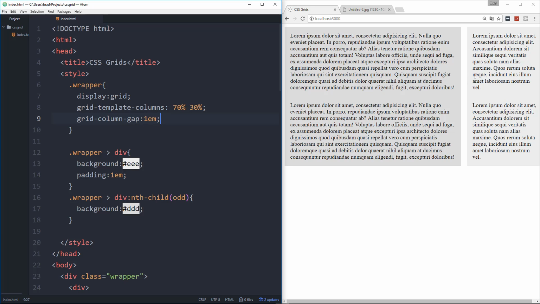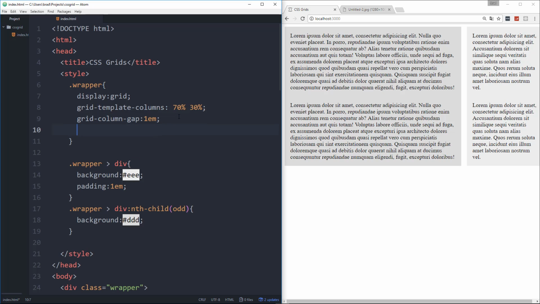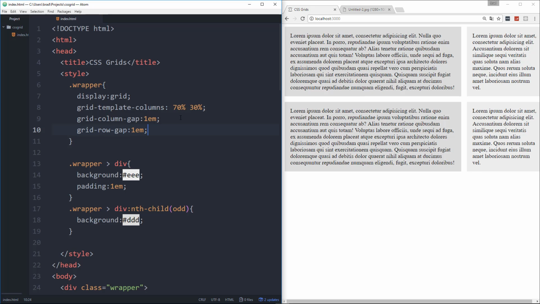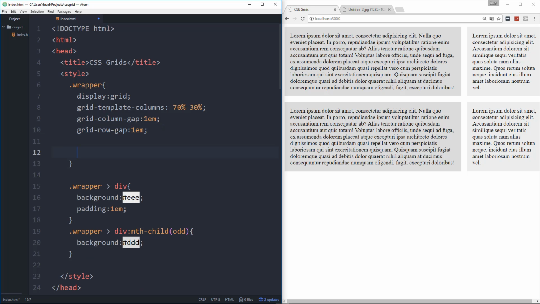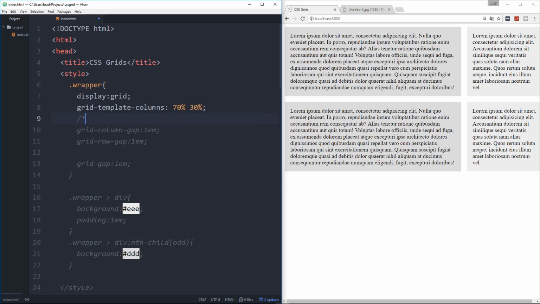This is the column gap, so it's separating the columns. If you want to separate it this way, then that's a row. So we would say grid-row-gap and set that to 1em. Now we have that spacing. If you're going to use the same spacing for both, which you probably often will, you can cancel this out and just do grid-gap 1em. I'll comment these out and keep them there so that you guys have them, and save, and you'll see it gives us the same effect. This is very, very basic.